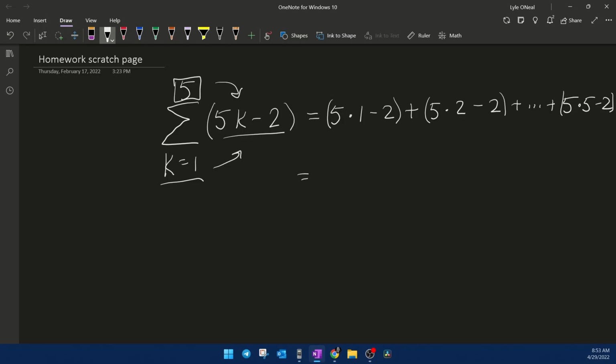So in the first term, 5 minus 2 is 3. Next, 5 times 2, 10 minus 2 is 8. And then if I were to do the next term, that would have been 5 times 3 minus 2. 15 minus 2 is 13. And then we're going to see if we can come up with a pattern. 3 plus 5 is 8. 8 plus 5 is 13. So apparently what we're doing is we're adding 5 every time.